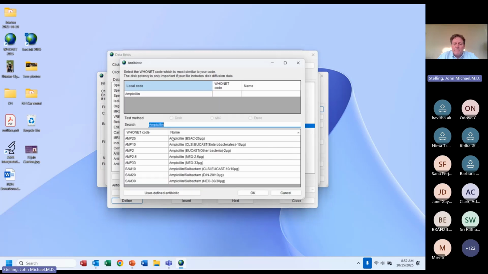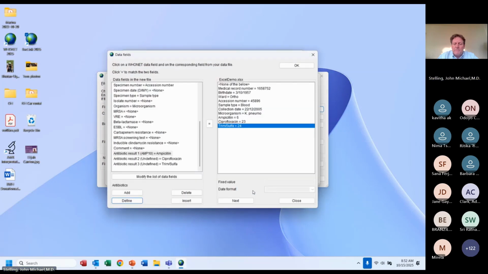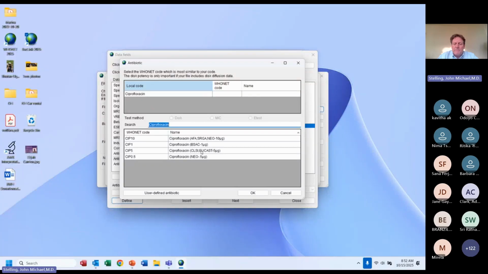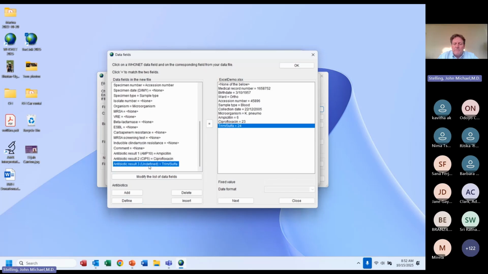And BacLink is trying to be helpful. Ampicillin, is that the same as ampicillin sulbactam? Obviously, no. Is it the same as ampicillin, but which ampicillin? There's 10 micrograms, 2 micrograms, 25 micrograms. So the CLSI and UCAST, CLSI always, and UCAST usually uses the 10 microgram disc. And I say, okay. Ciprofloxacin, I can double click on that, or I can click on define. Cipro, which Cipro is it? It's the 5 microgram CLSI one, okay. Number 3, define code.